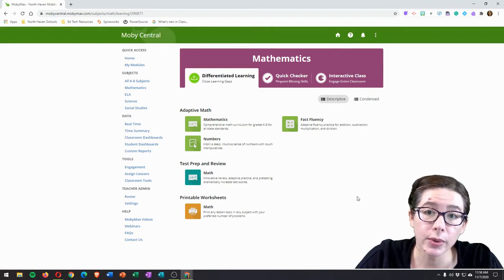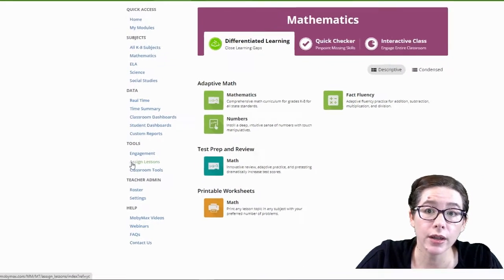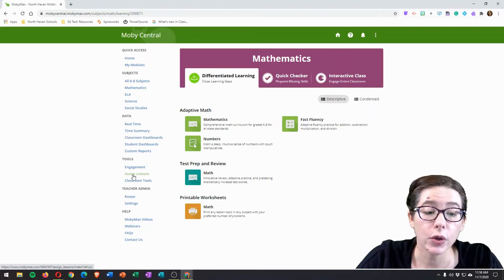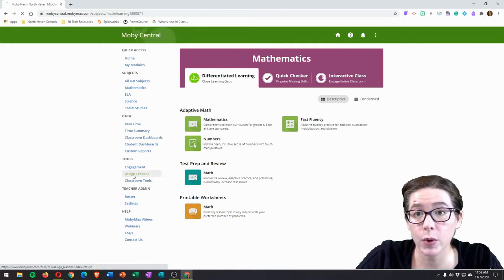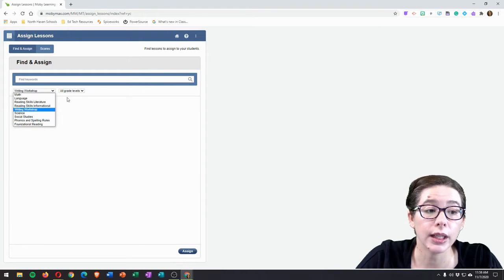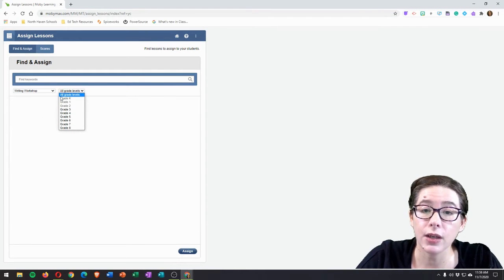So there are two different places you can access lessons. One is over here on the left in Moby Central. If you just come down under the tools bar and click Assign Lessons. This is nice because it's right there on the Moby Central and it's one click to the lessons. From here, you can click any subject and any grade level.